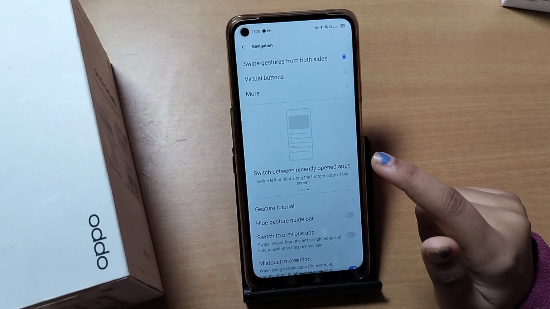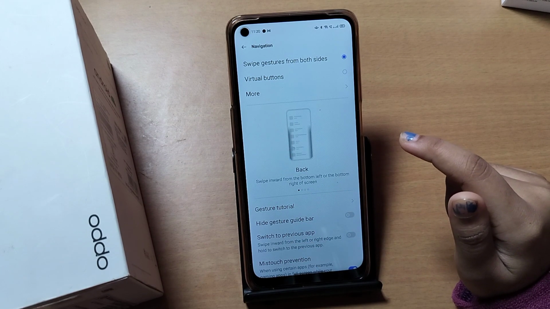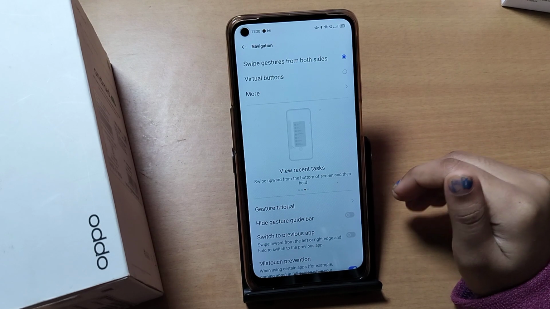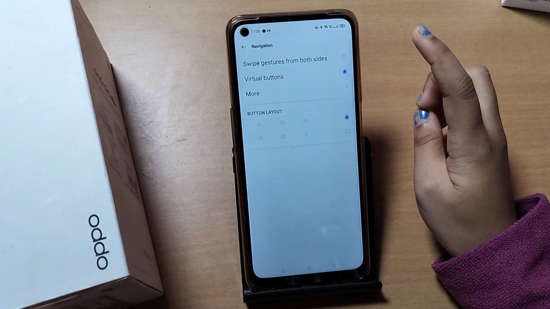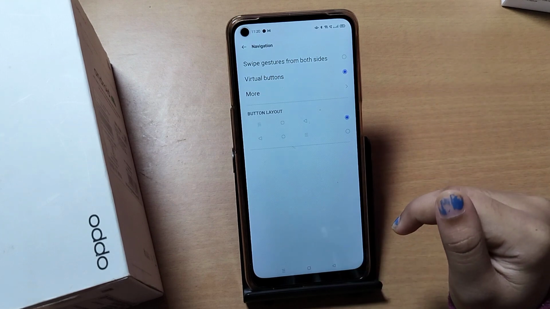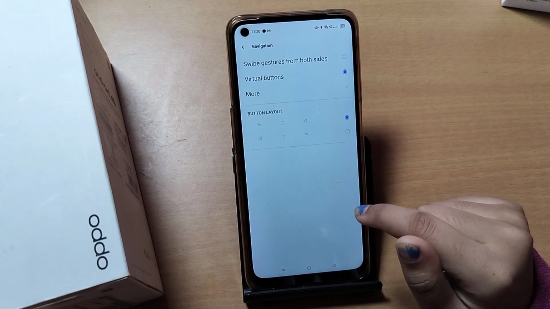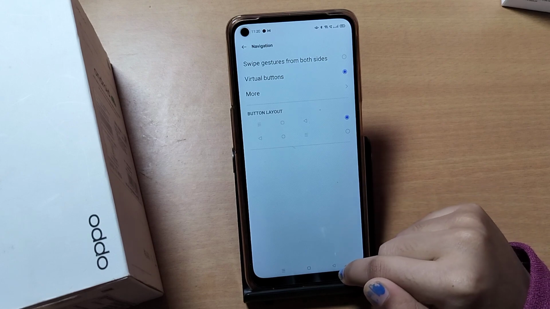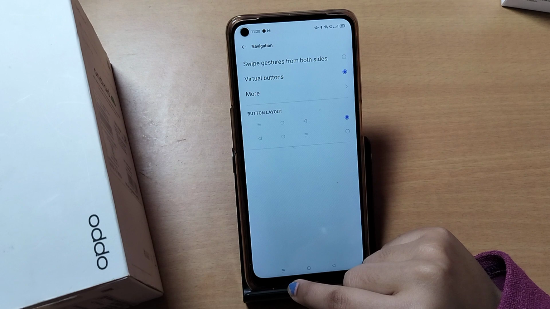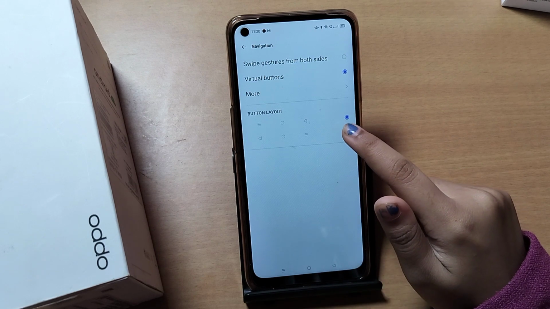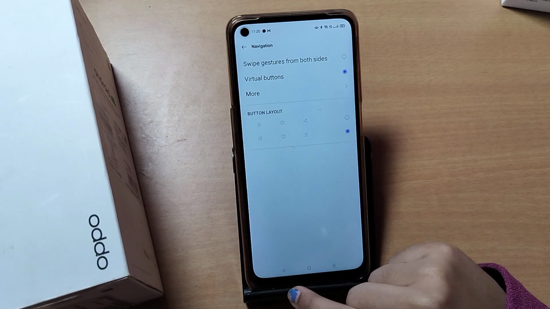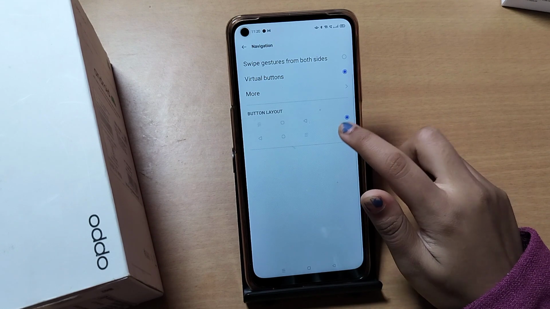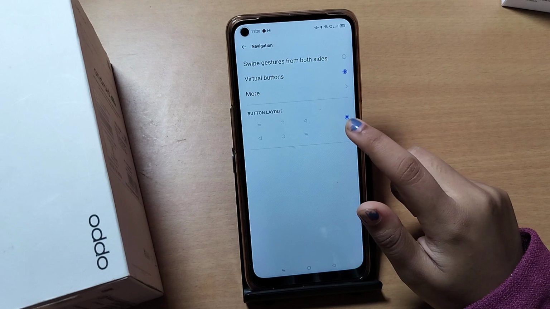And friends, if you don't want to use these gestures, then you can use the virtual buttons, or you can say button navigation. Just click on the second icon and the buttons will be activated. It will be visible. And friends, if you want to change even the button layout, you can change it. Suppose this is the back button and you want to shift this back button to the left side. Just select the second icon and from here you can see the change on this screen. So whichever one you are comfortable with, you can select from here, the first or the second.